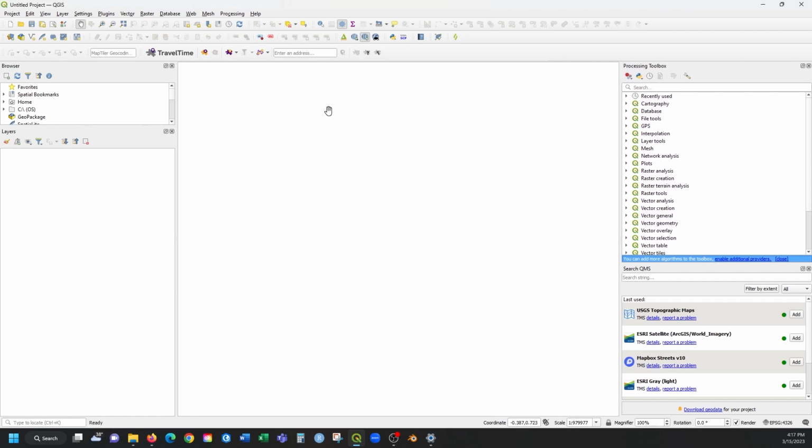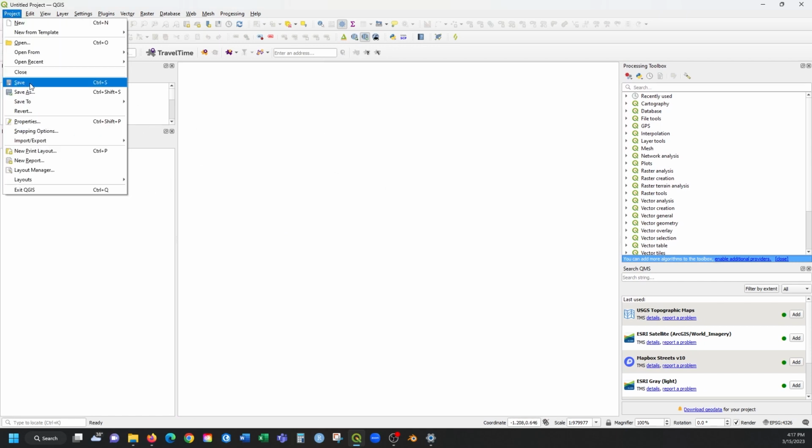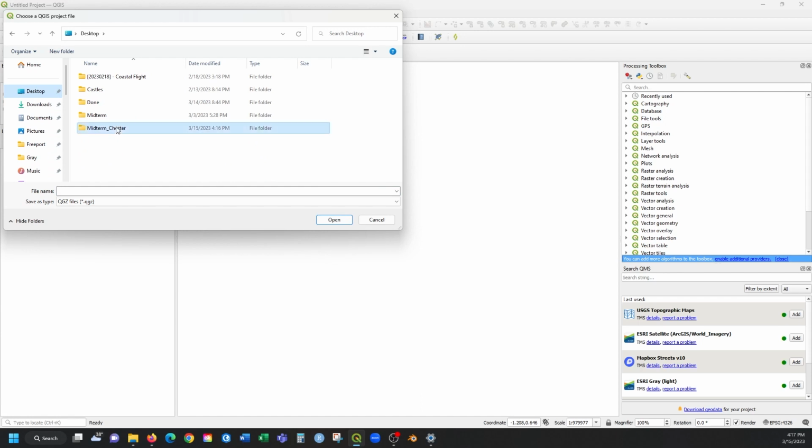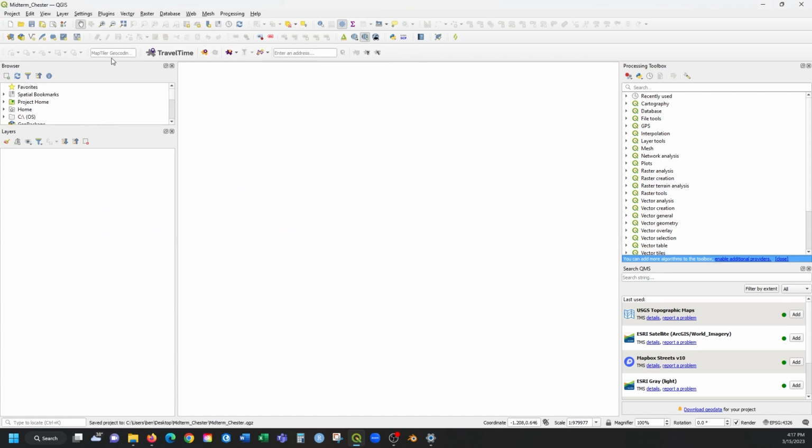But the very, very first thing we want to do is just save a project, even though we don't have anything yet in our project. I'm going to save it so that we have a file that records what we're doing. So then I go to desktop in Midterm Chester. And in here, I'm going to write midterm_Chester, just the same. And that way, whatever I do in this file, I can come back and all of my decisions and symbologies will still be there.